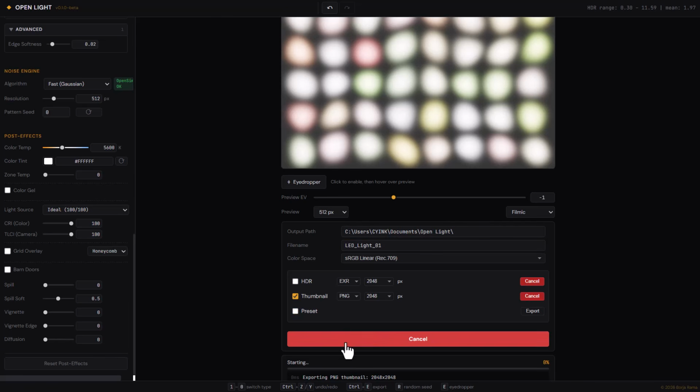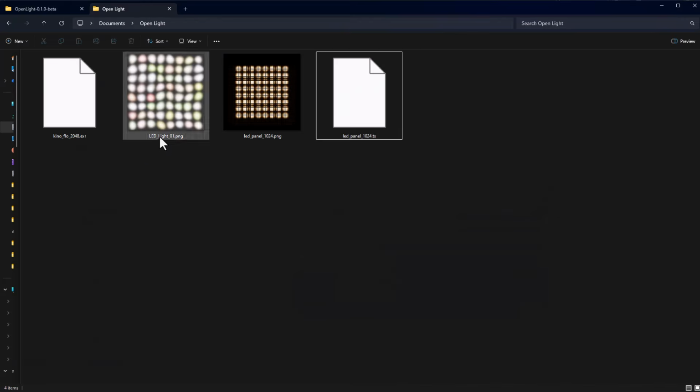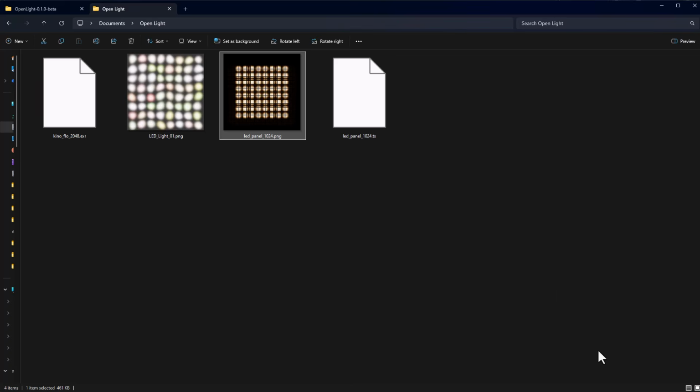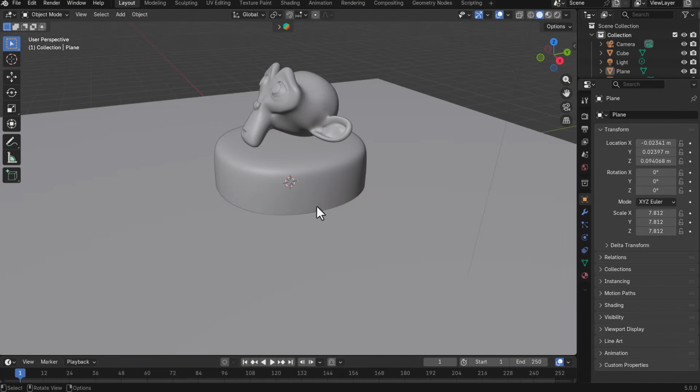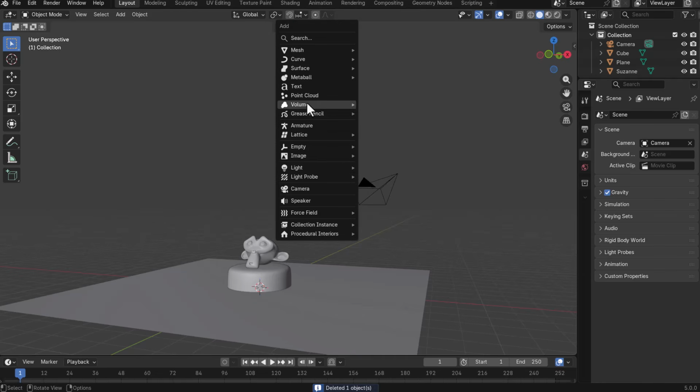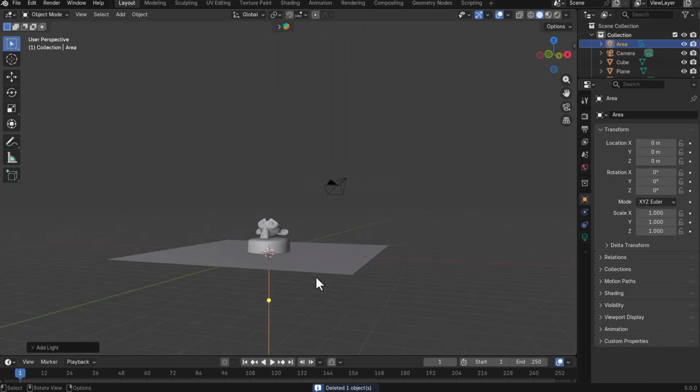In this case, we're exporting the thumbnail. And so we already have the LED Light 01 exported, and we also have this other one which has been exported previously. First off, if you like to work with this in Blender, it is extremely easy. So in this case, we do have a scene open. I'm just going to go ahead and delete that, and we're going to throw in a simple area light.